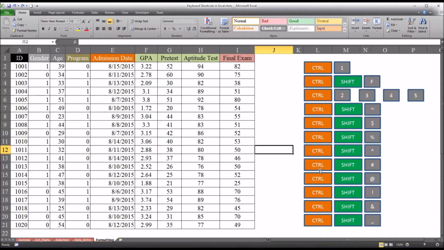Now the Control Shift pound sign applies the date format, but it's different than the date format I have here. So I'm going to convert this to general format, the 8/15/2015, and that is Control Shift tilde. So you see that value is 42231.